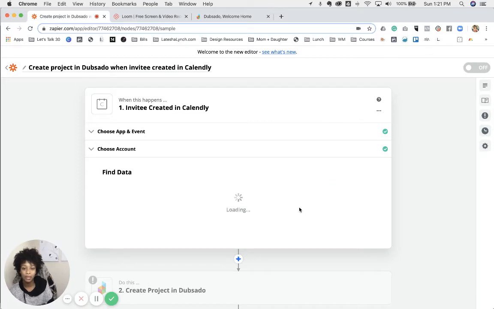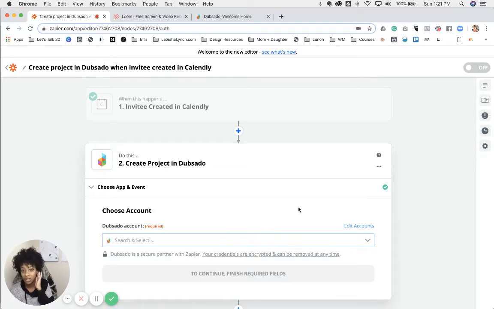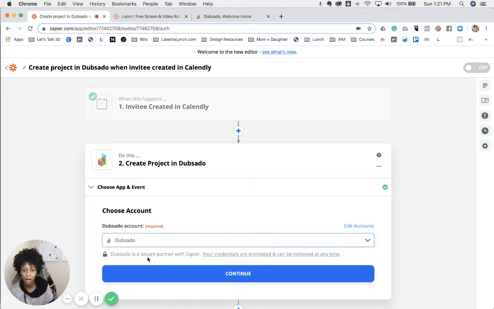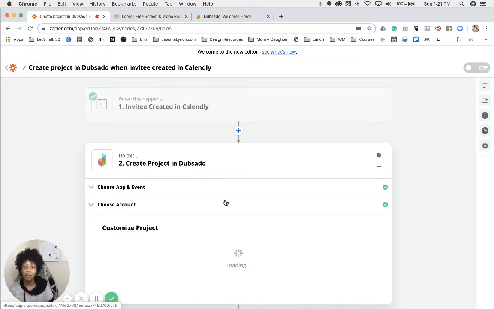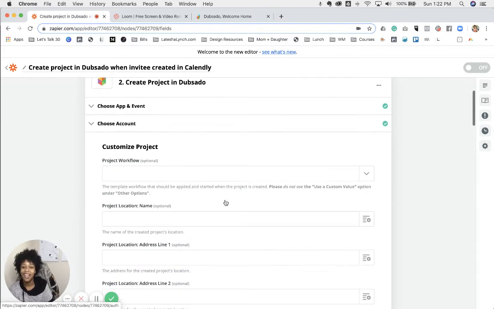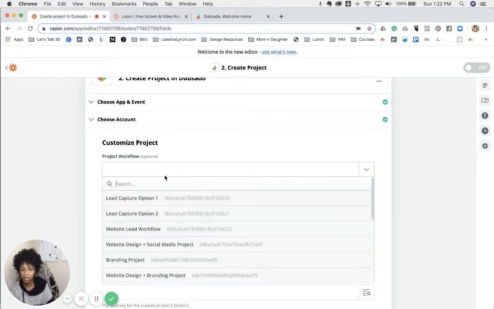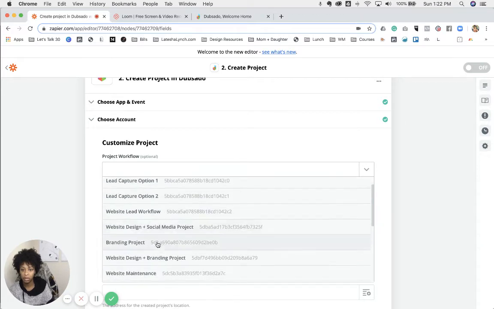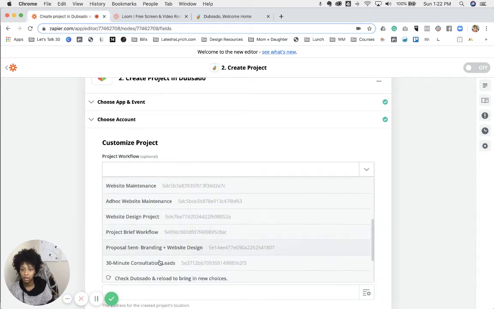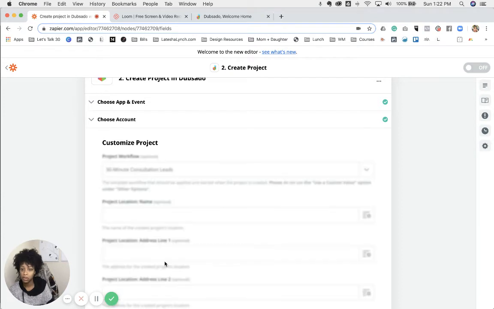You want to test it to make sure that your connection worked. If it does, it sends you to the next step. If it didn't work, they're going to say, hey, something's wrong, let's fix it. In this case, mine is connected. Same with Dubsado. I'm already logged in because I have other Zaps. And then you want to throw them into a project workflow. The project workflow that I want to send them to is 30-minute consultation leads, which is the workflow that we just created.